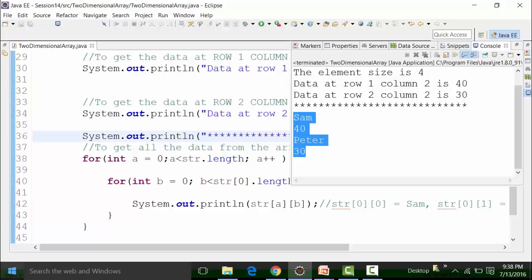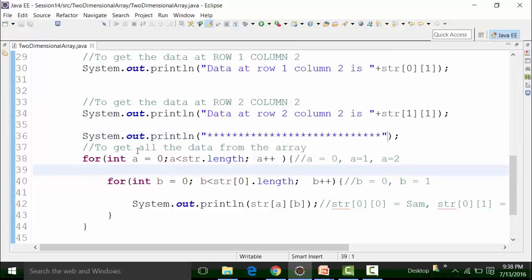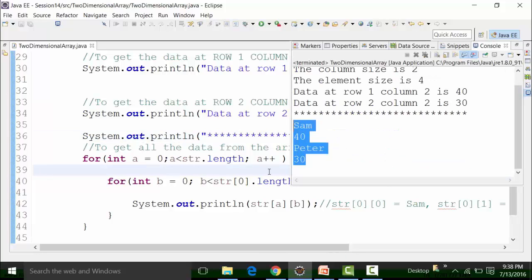in this particular format. Okay, now I can change the format. I can put it in the format in which it is to be seen. Now it is a two-dimensional array. The first column should have Sam, the second column should have 40. The first column should have Peter, the second column should have 30. Now it is in a single column, all the four data are seen. I want to show it row wise and column wise.